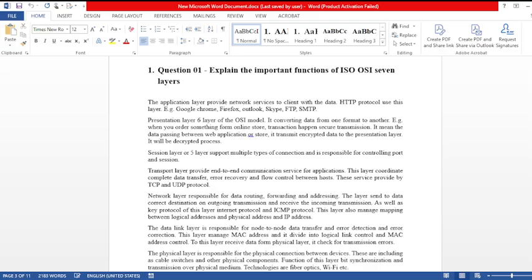Example, when you order something online, the transaction happens through secure transmission. It means it transmits encrypted data to the presentation layer. The fifth layer, the session layer, supports multiple types of connection and is responsible for controlling and managing the session.